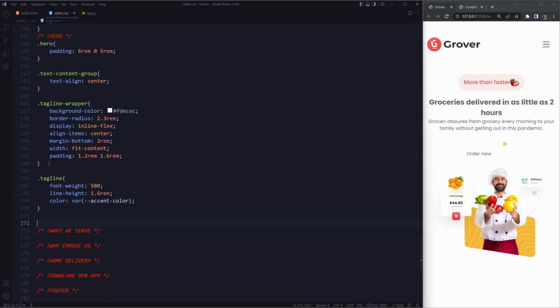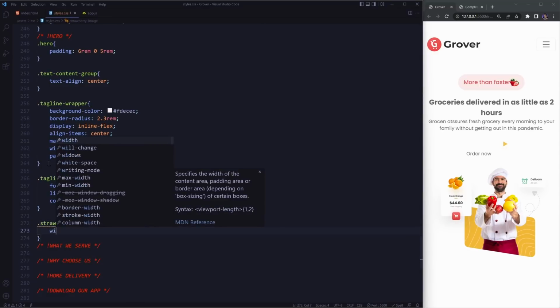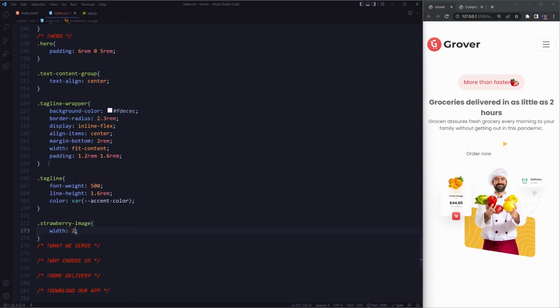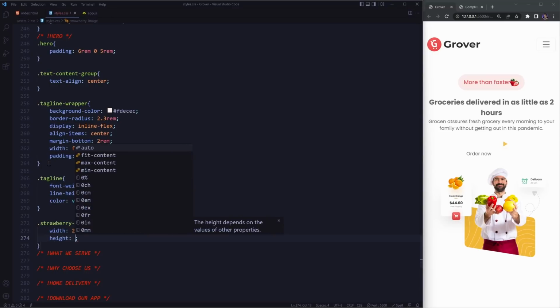So next, I'm going to select the strawberry image. And the width here is going to be 2.6 rem. Then for the height, I'm going to set it to 2.4.